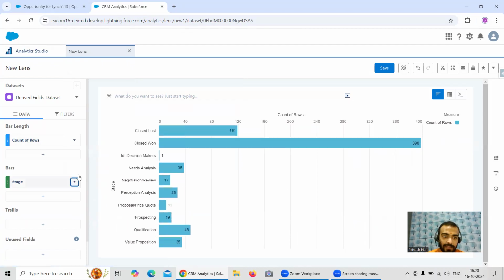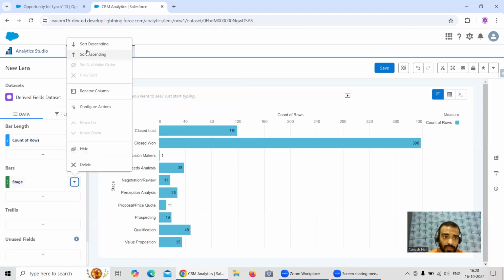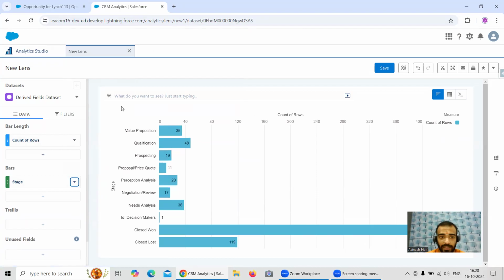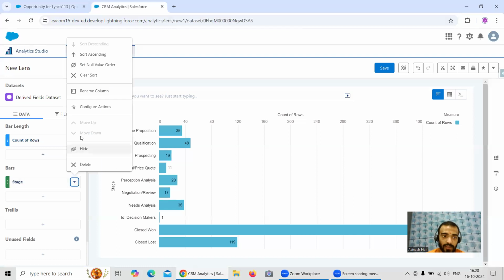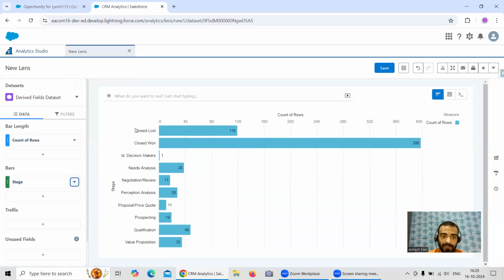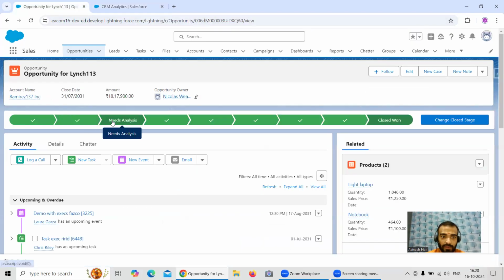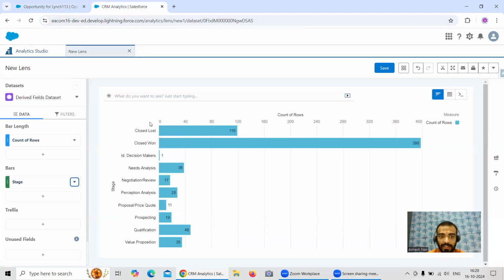And let's say if I do the sorting on stage, it is done in alphabetical order. If you see the value proposition, qualification, all those things, the sorting of it is happening in alphabetical order. Okay, let's say if I do it in sort ascending, it will happen in alphabet, first and close. But let's say what the client wants to see in this particular chart is that each stage is coming as a step-by-step process. Like at first we have prospecting, and then we have qualification, need analysis. So that is something the client wants to see.